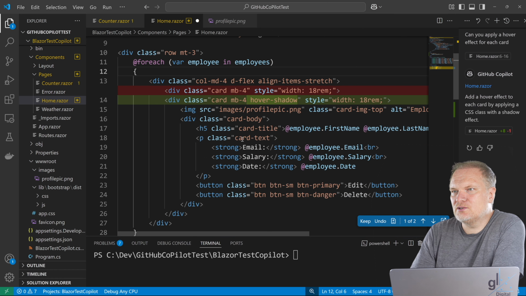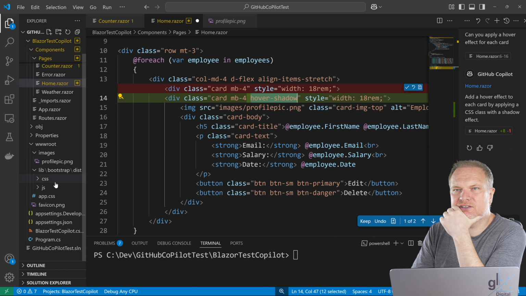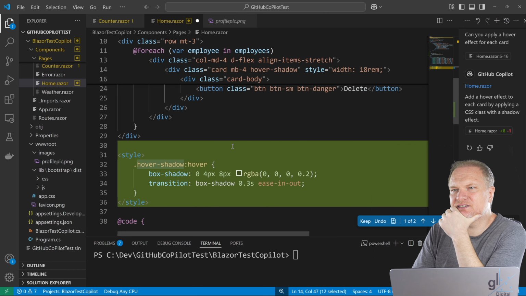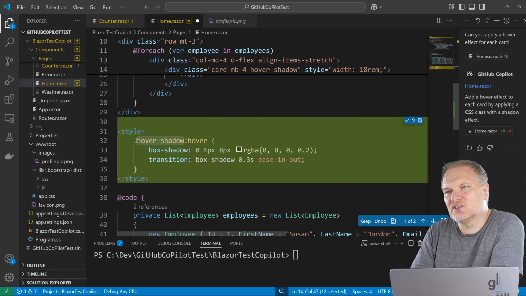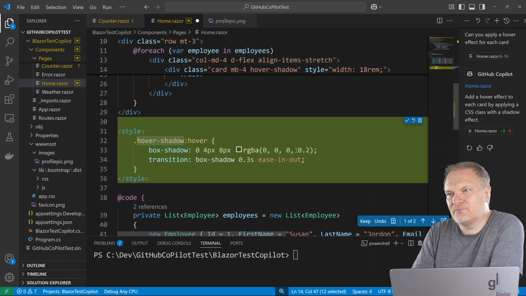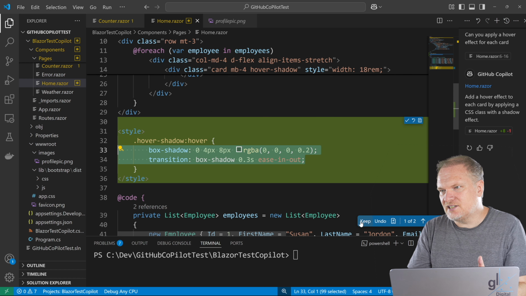a class called Hover Shadow. So I want to know where it's actually put that class, where it's defined that CSS class. There it is right there. Okay, so Hover Shadow : hover, and that details the effect. This code, the CSS code, details the effect that should be applied when the user hovers the user's mouse pointer over the relevant card.